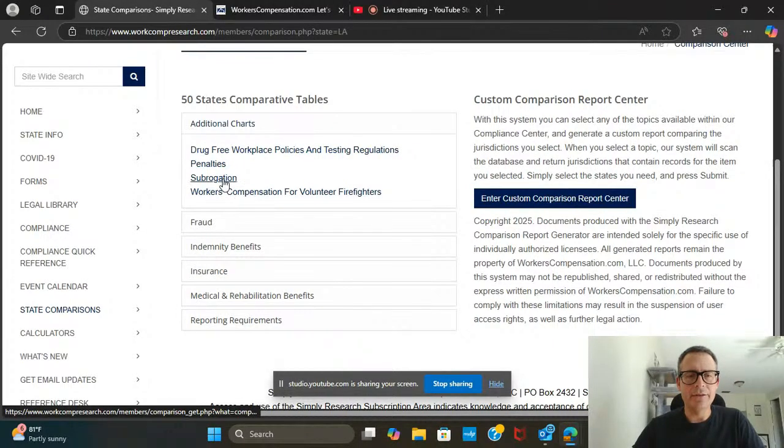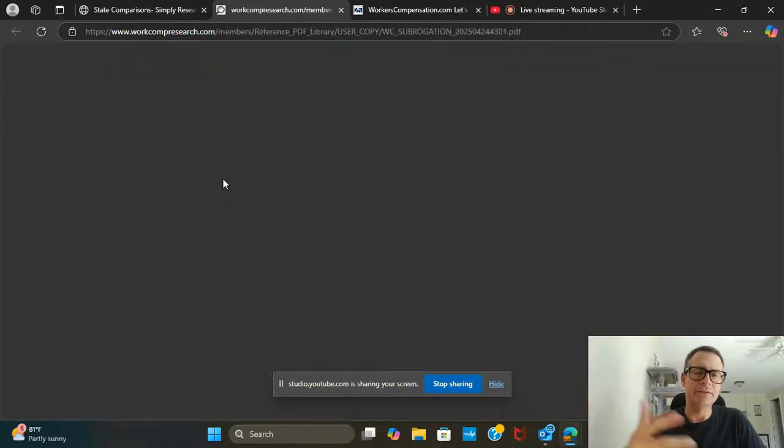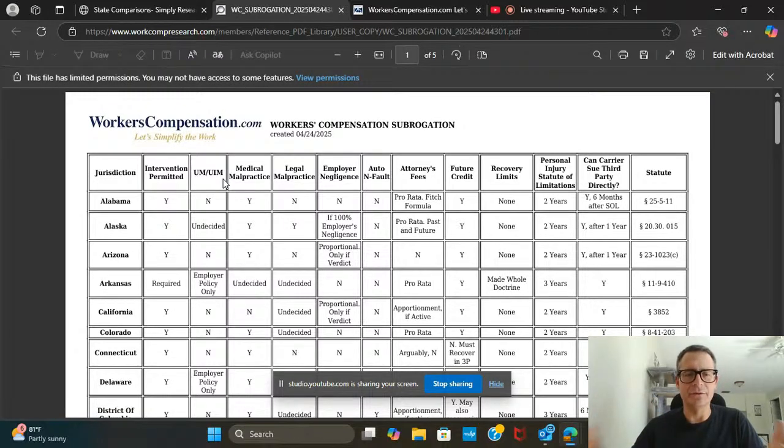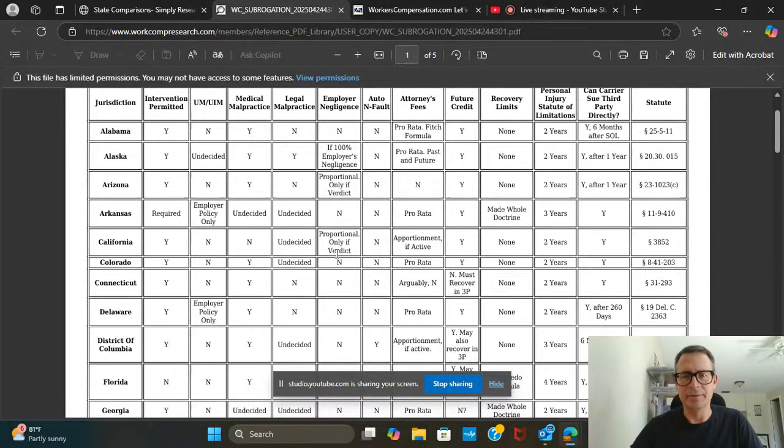I'm going to go ahead and take a look at subrogation. That's sometimes a difficult topic. It's jurisdiction specific. You're not really sure what's what. Well, this gives you the chart on everything that you need to know about what's up with subrogation in these jurisdictions. This gets you into the ballpark here, so you know what you're working with.